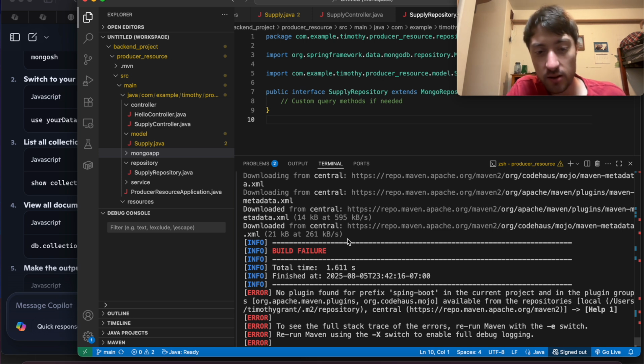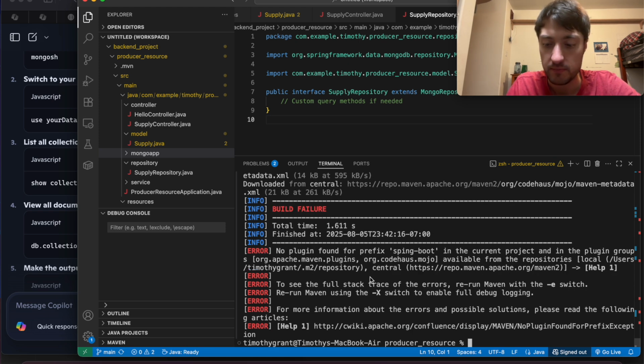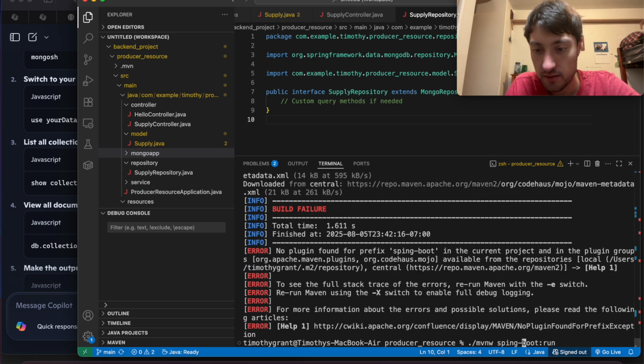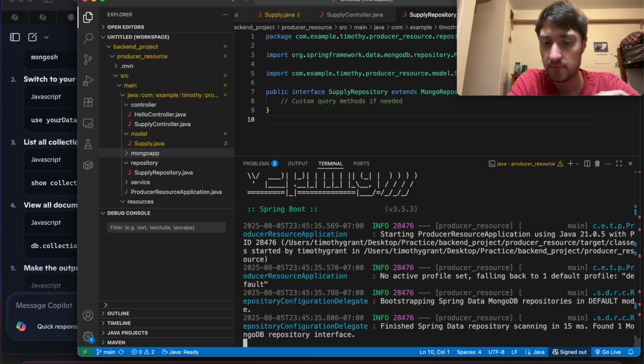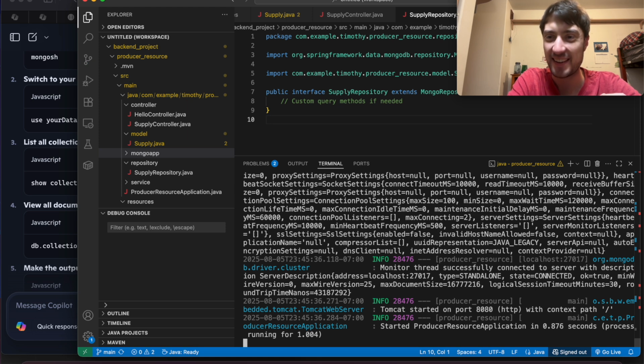So, no plugin found for prefix Spring Boot. Spring boot. Okay.